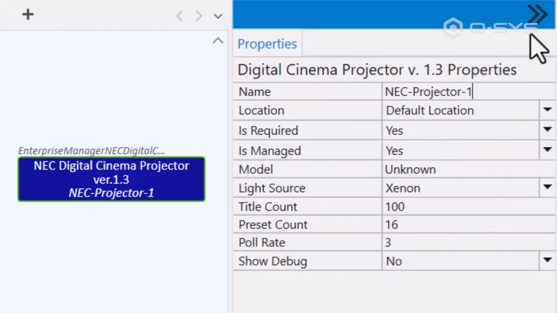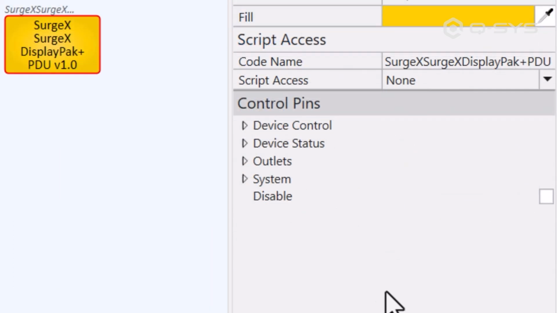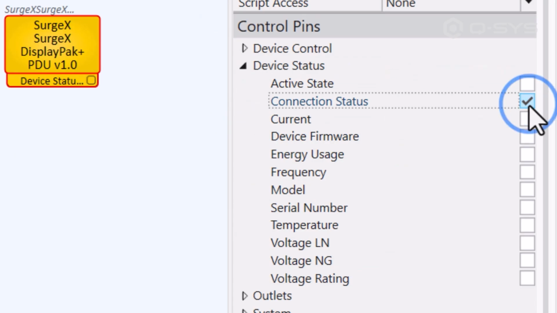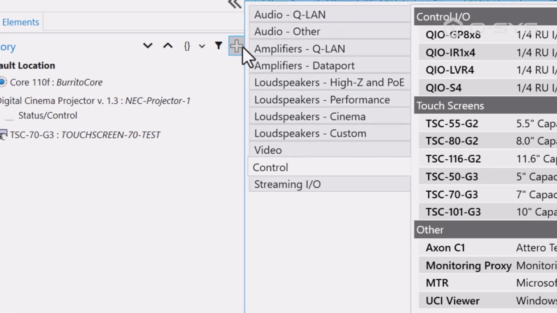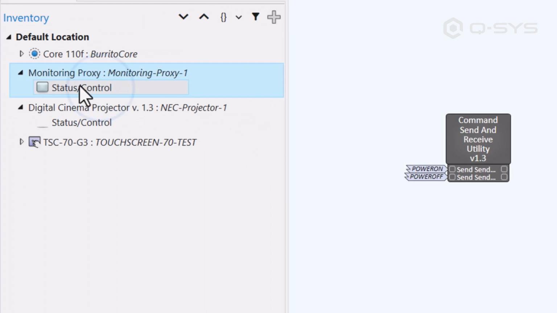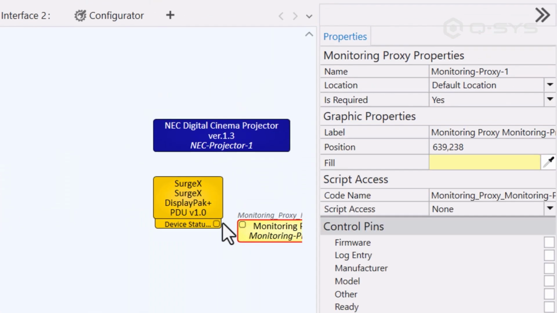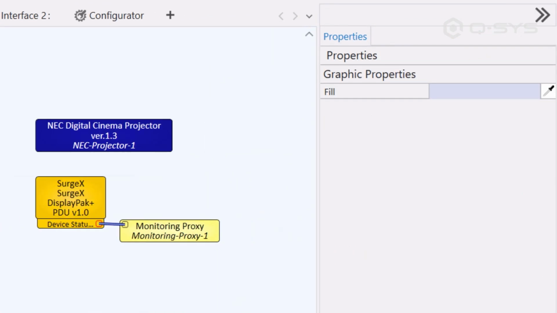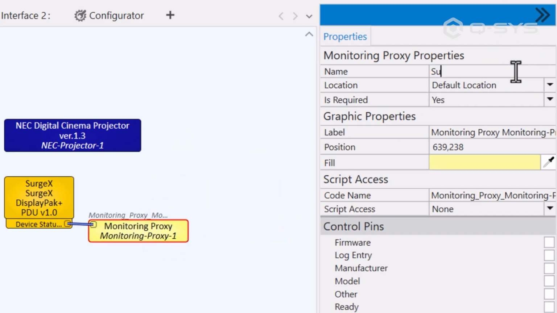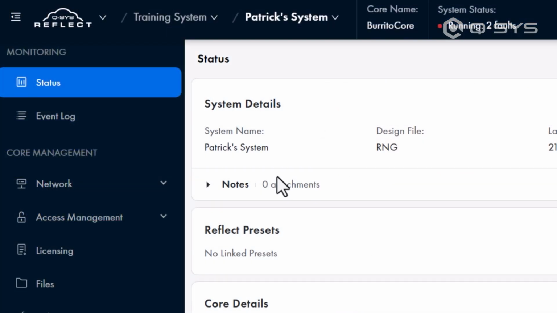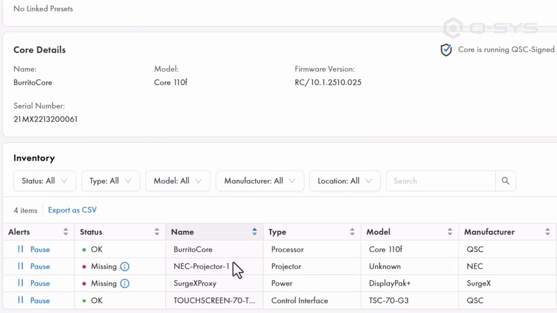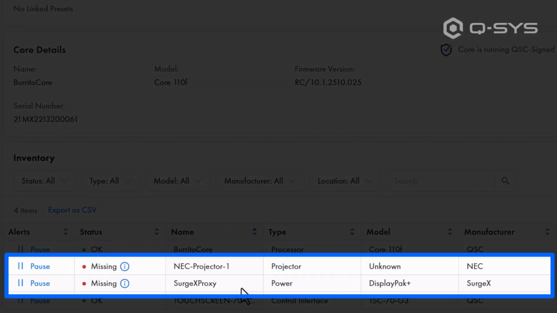If your plugin can't be managed in this way, don't worry. Most plugins should have some sort of status control, which you can expose using the control pins. Then go to your inventory and add a monitoring proxy, which is a basic monitoring device for situations like this. Wire your plugin status to the monitoring proxy, and once again, give it an appropriate name. Now, when you access your Reflect dashboard, find the core in question, and you'll see that it's populated with the healthy data from all of its devices, including the plugins and monitoring proxies that you've configured, letting you keep an eye on each one or ignore any problems to your heart's content.